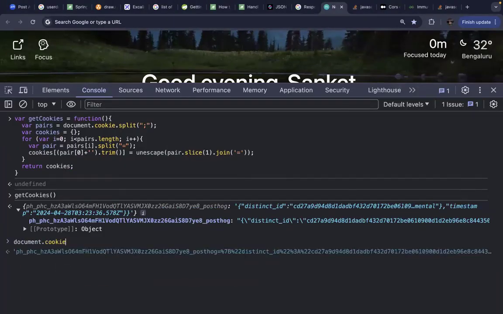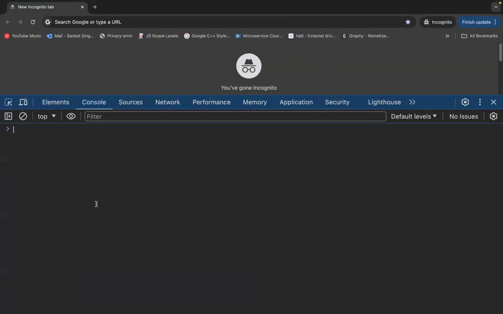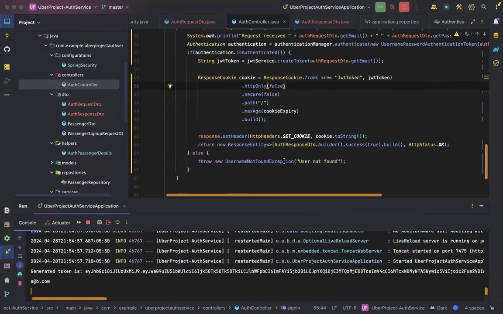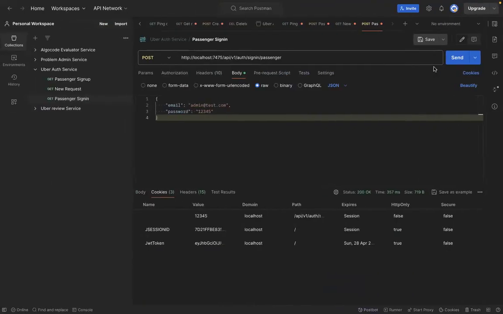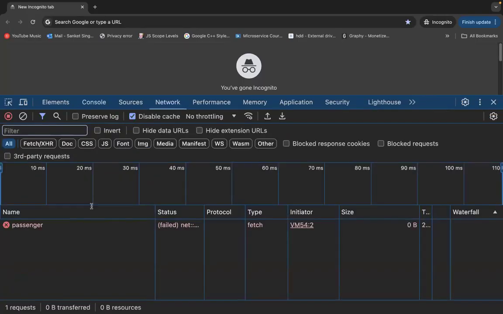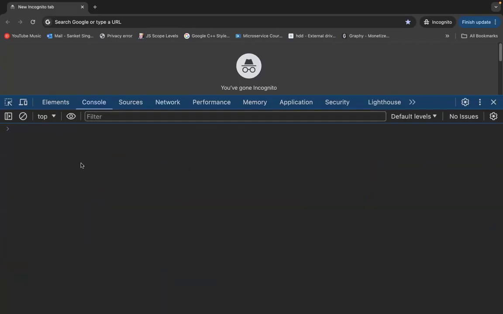And from here, I'll copy the whole request. Copy, paste. And once again, it says failed to fetch. What happened? Let's try it from here. Okay, can you see at least from our Postman, the HTTP only property is coming as false. That's okay. And let's see why this actually failed. It says failed to fetch. Okay, why is it failing to fetch? Let's try again.